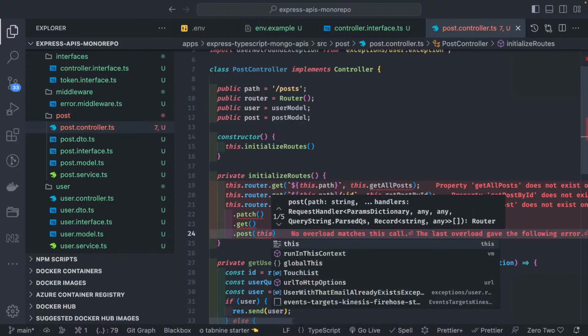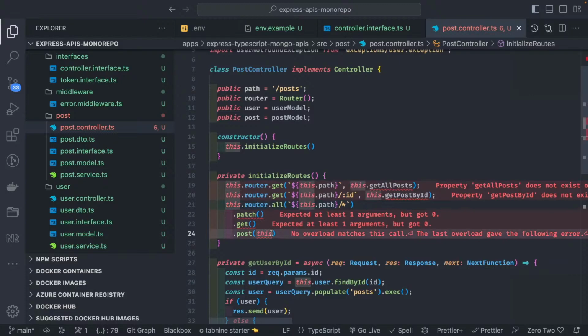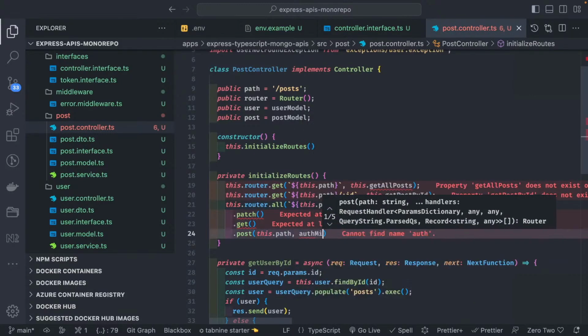So post this.router.all this.path. You don't need to specify the handler for this. So this is the prefix. On top of that, I'm going to create all these routes. this.path. So I'm going to create auth middleware.